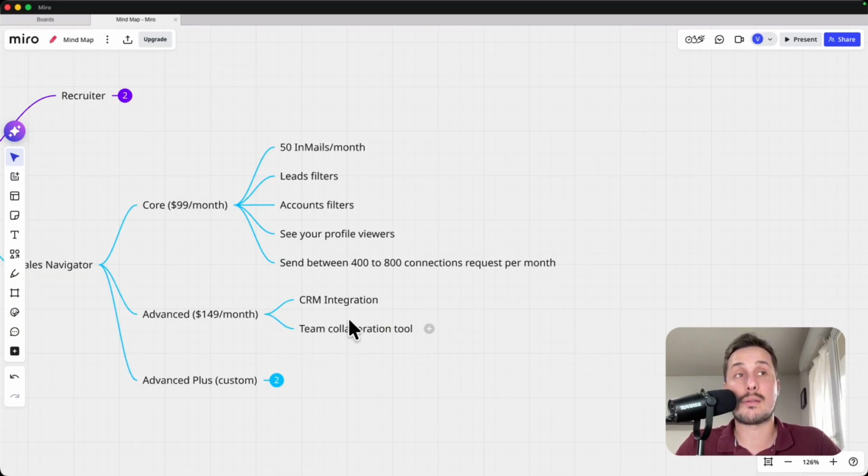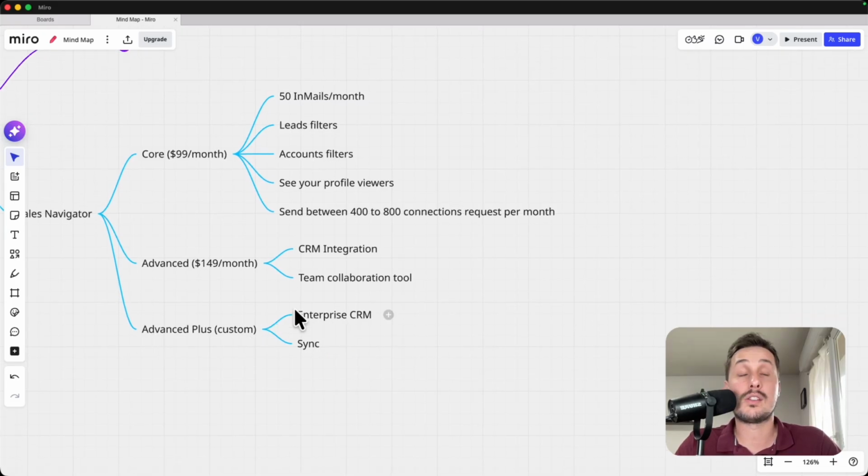With Advanced, you have CRM integration and a team collaboration tool, but honestly, it's not very useful. And in my opinion, it's not a good deal compared to the Sales Navigator core version. And at the end, you have Advanced Plus. So as I told you, it's for enterprise companies. You can synchronize LinkedIn Sales Navigator with your CRM, but this plan is very expensive.